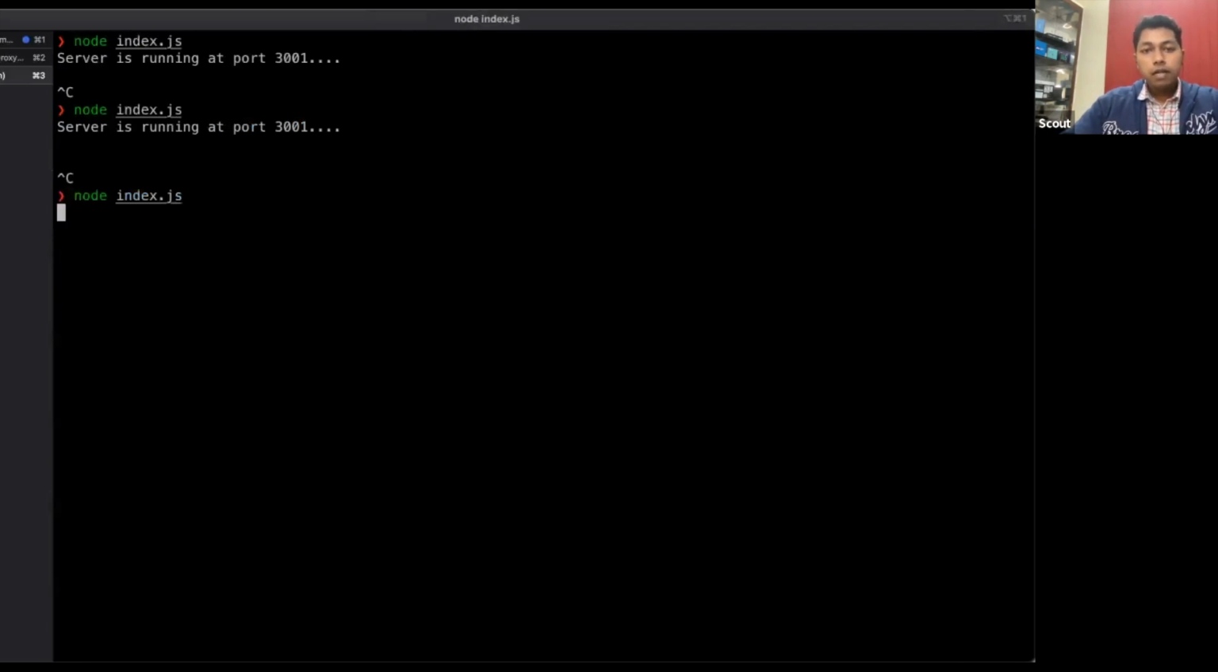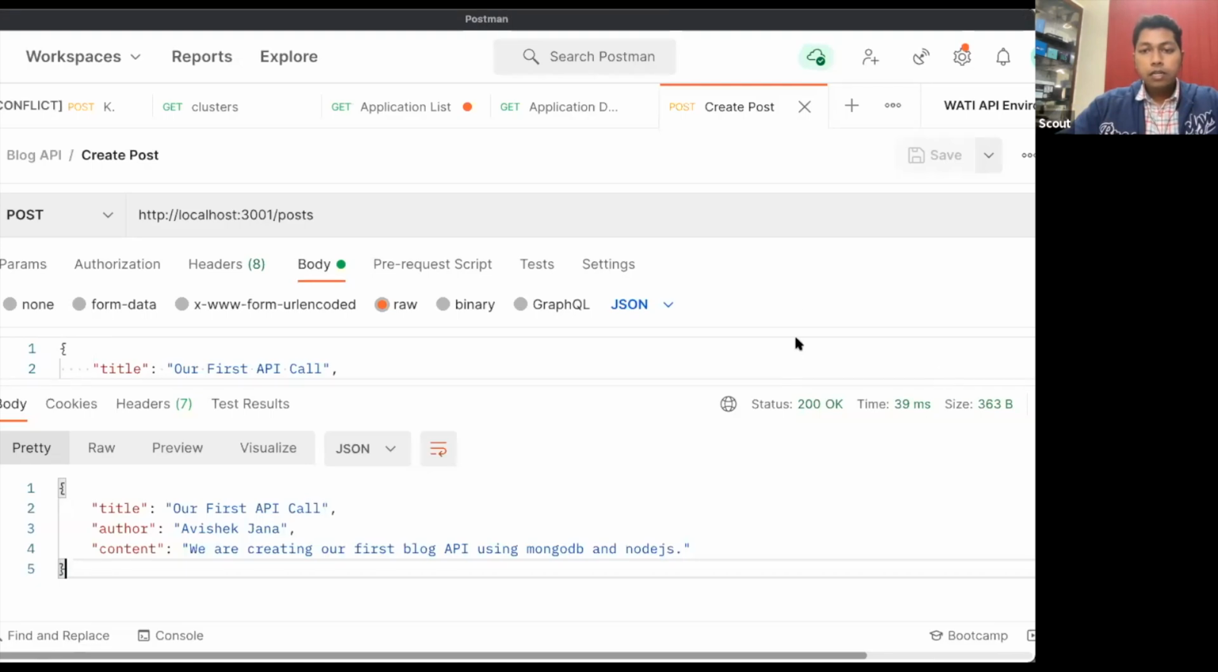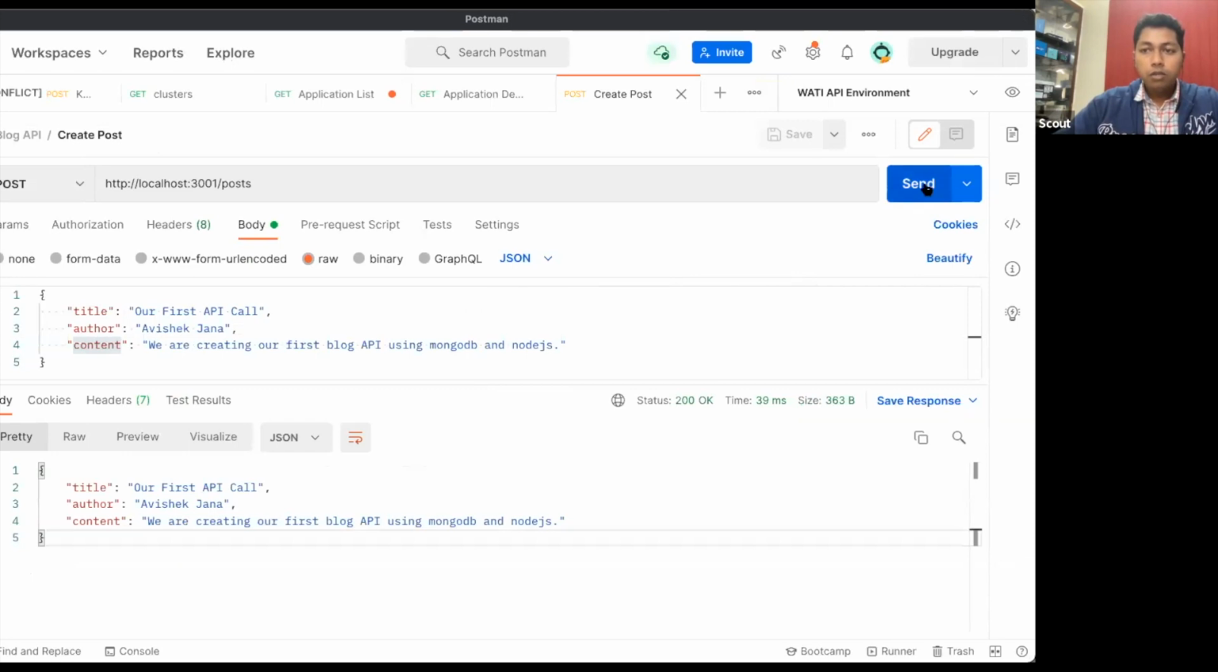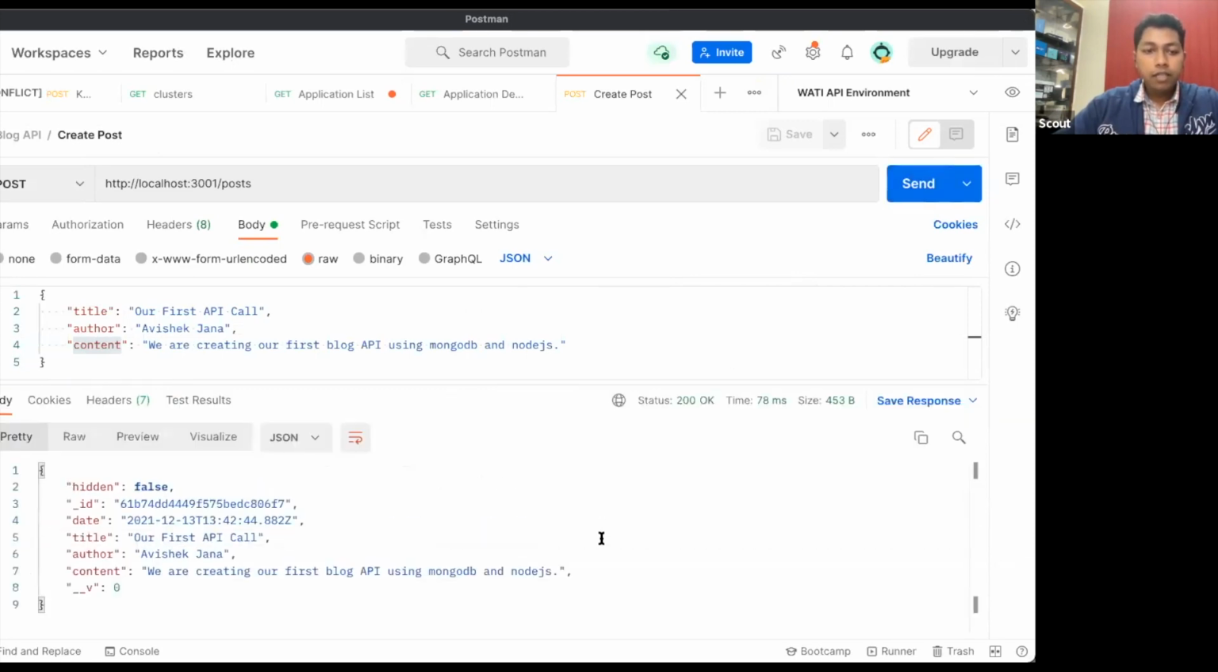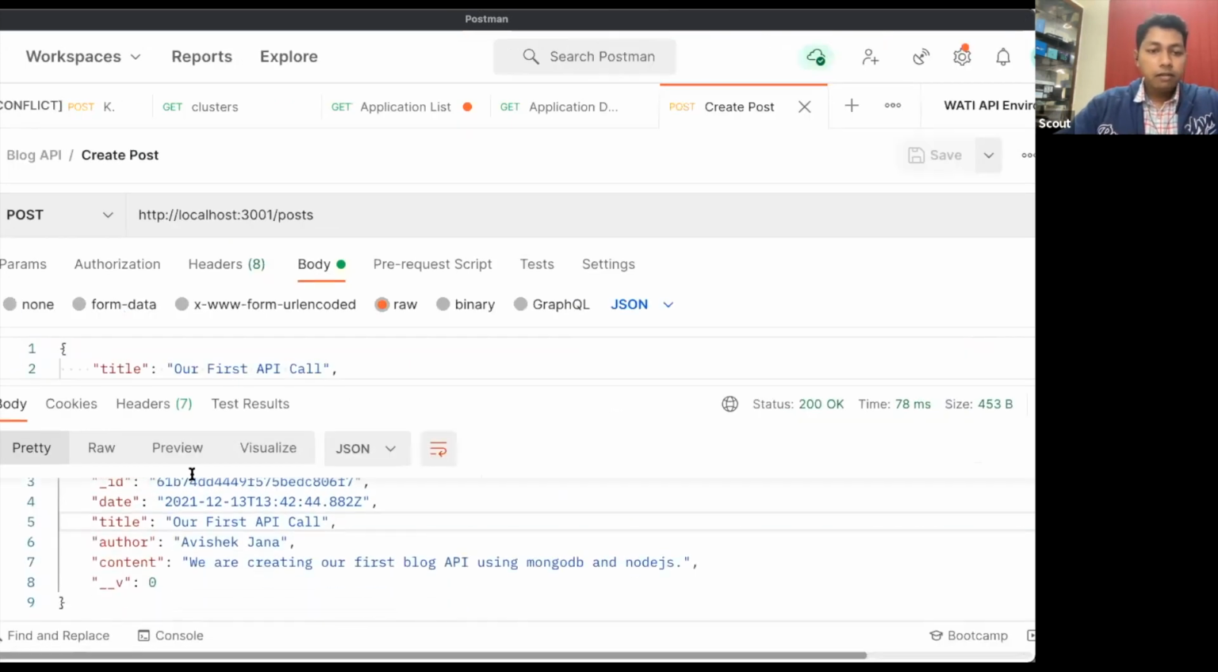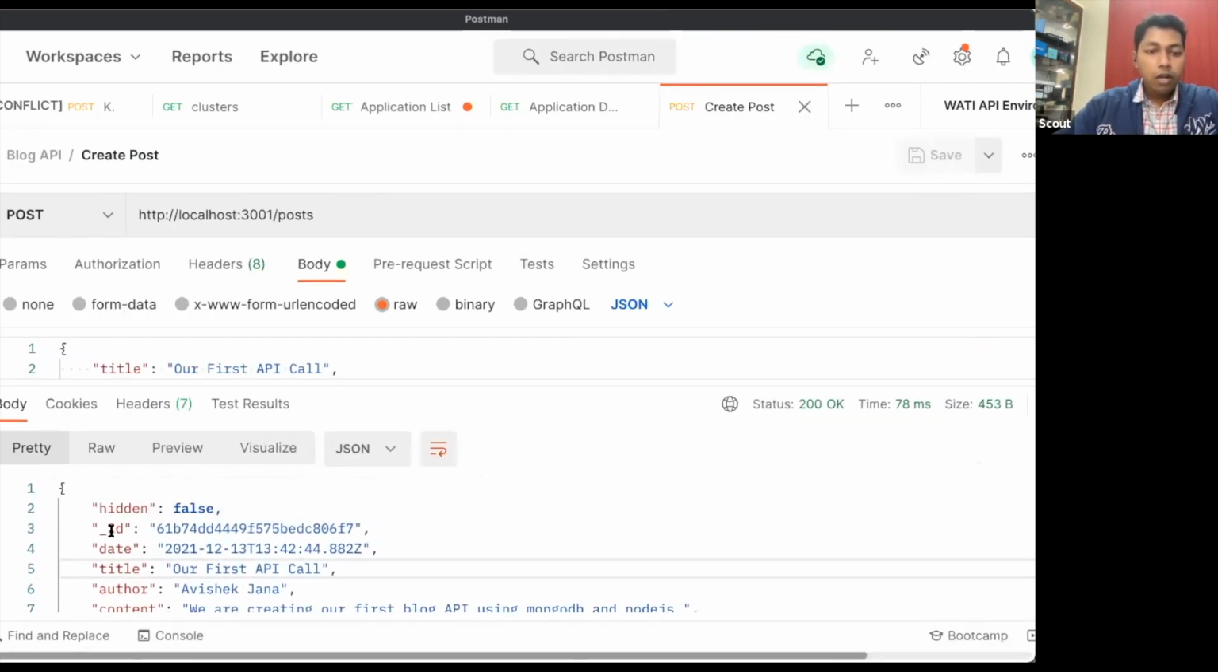Let's restart our server, and the server is running. So let's send again the same values. Okay, so we will hit send. As you can see, success, right? Because we got an ID field.